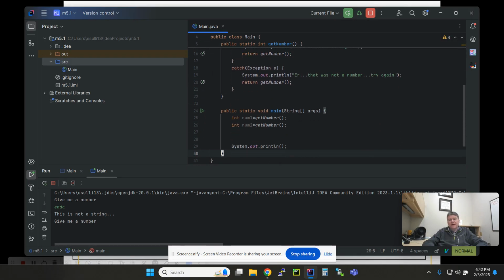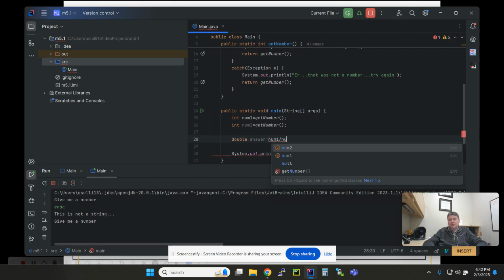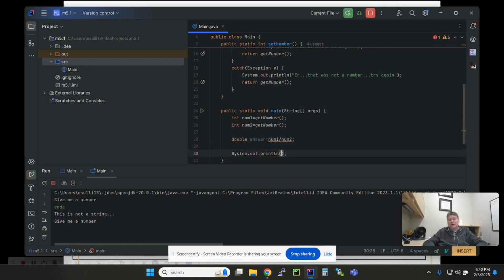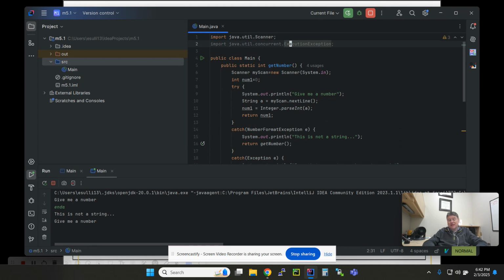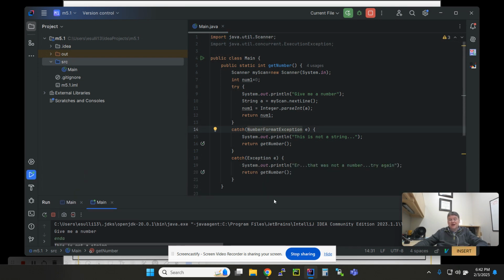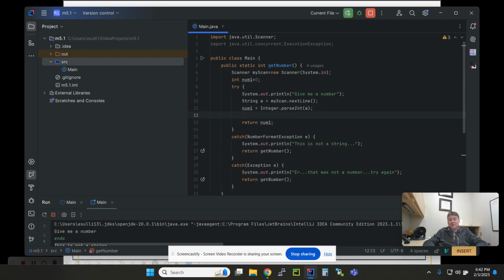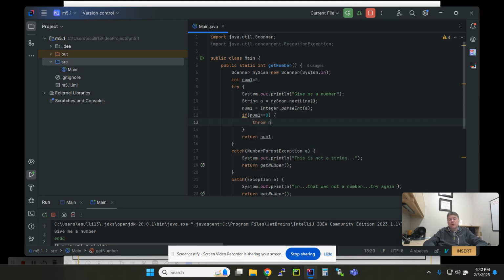All right, so in this example that we have, I'm reading in two numbers, and in the end, double answer is equal to num1 divided by num2. And I'm going to make sure that my num1 and num2 are never 0. So the way that I'm going to do that is up in the method where I'm actually reading in the numbers, I'm going to just check if they gave me a 0. So right before I return num1, I'm going to say if num1 is equal to 0, then I'm going to throw new exception. You can't give me a 0.